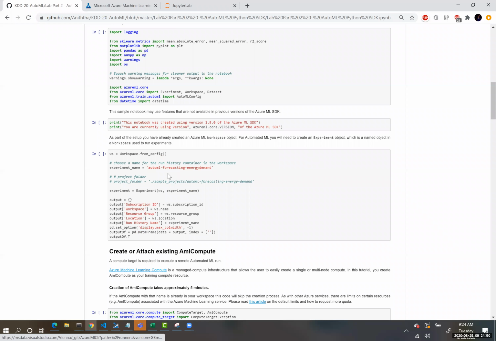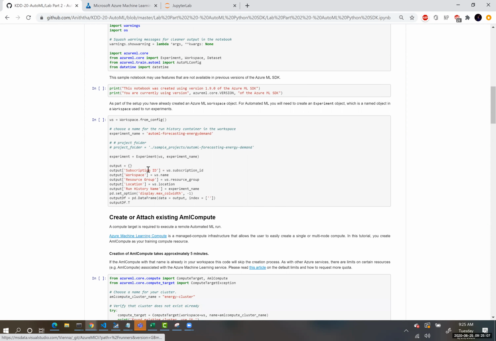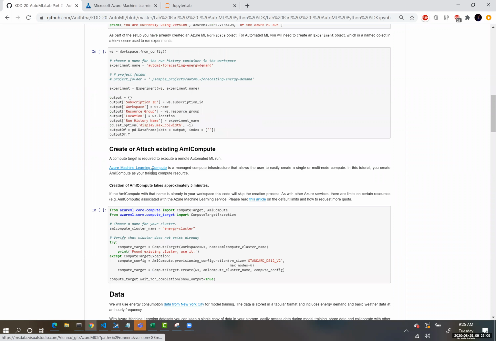Once you do that, you could go ahead and call in your workspace configuration. And as I mentioned earlier, since all of that subscription detail, your workspace detail is already there, you don't need to do any additional setup. All you need to do is run the cell, give your experiment name, in this case, AutoML forecasting energy demand, and then just launch that, and it'll provide you with all the details about your workspace.